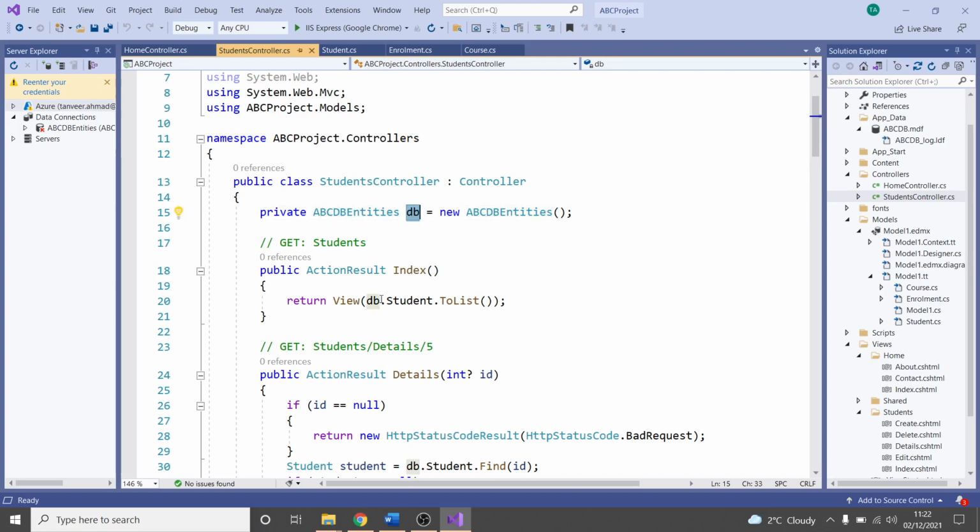And with the help of that object, I actually have access to the database. I go to the student table and list all the entries, and all these entries are sent to this view. Now, where is this view?